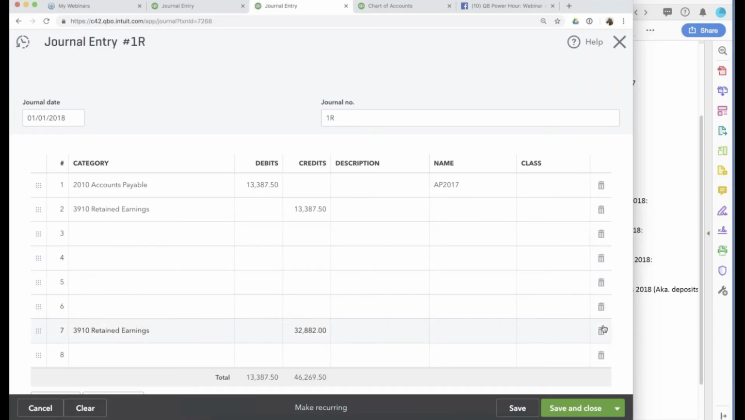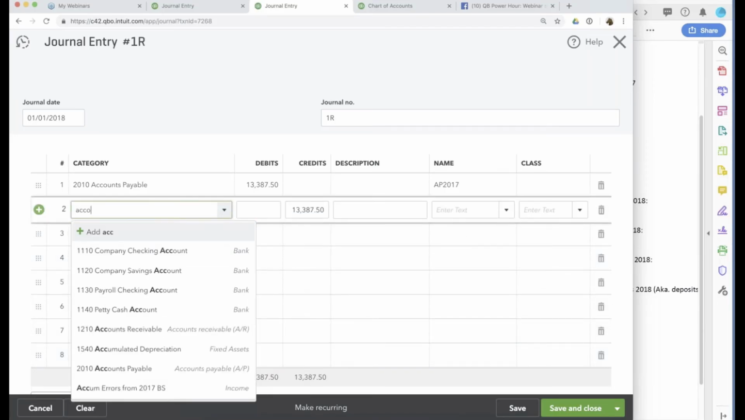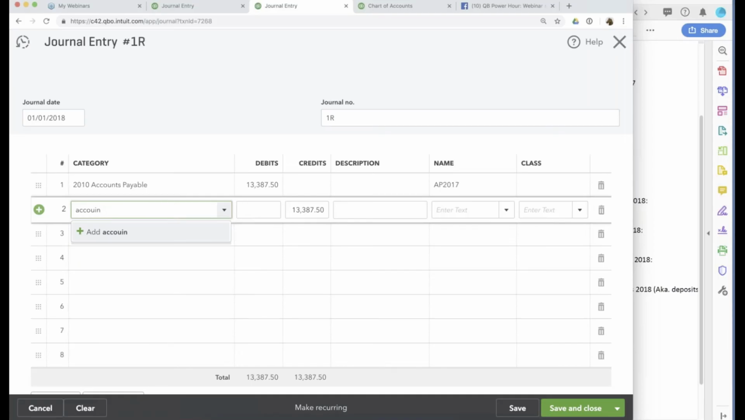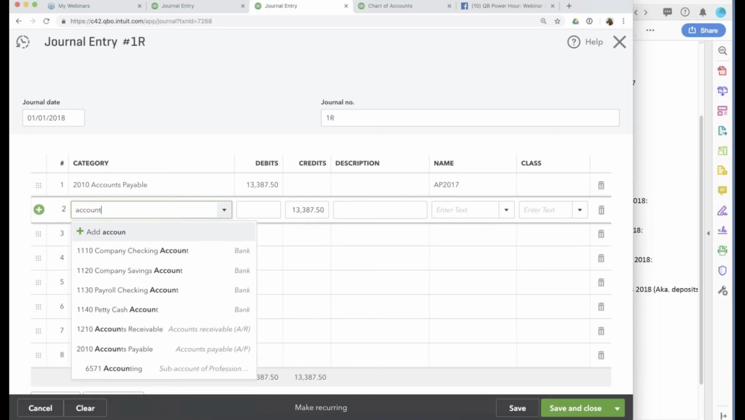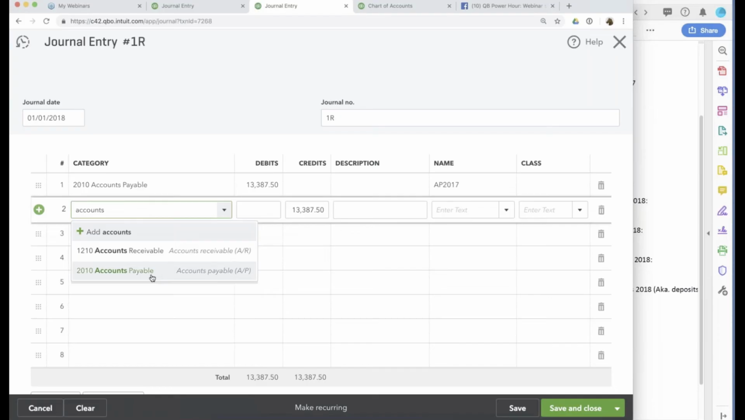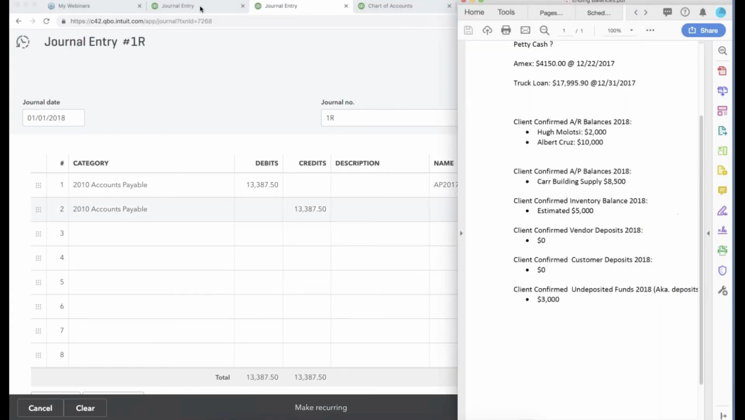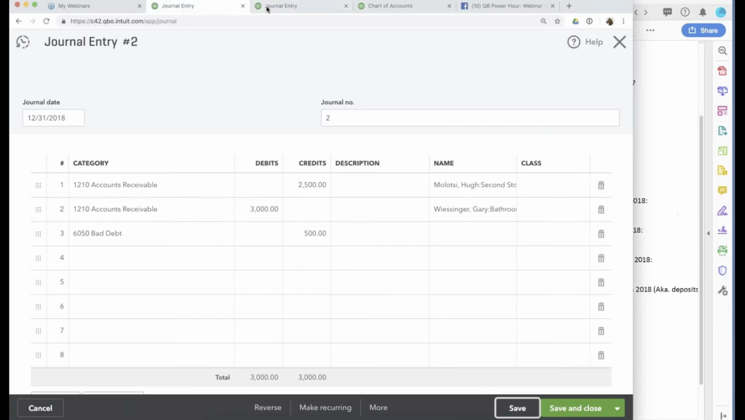Okay, so I have to reverse the entire journal entry that I forced in there because of the tax return. And then I'm going to do another journal entry here. Okay, accounts payable. And that's going to be reduced by 8,500. I forgot what the other balance was supposed to be.